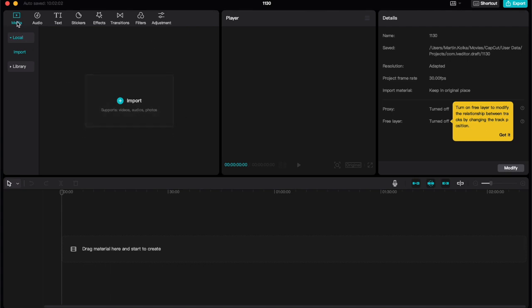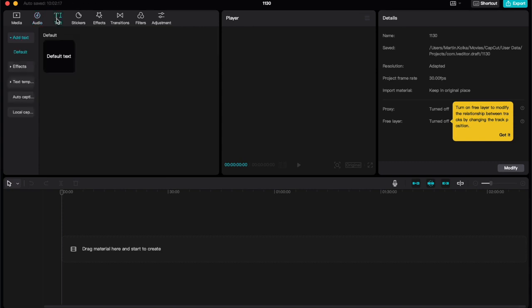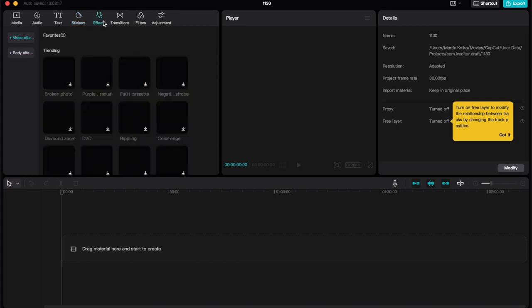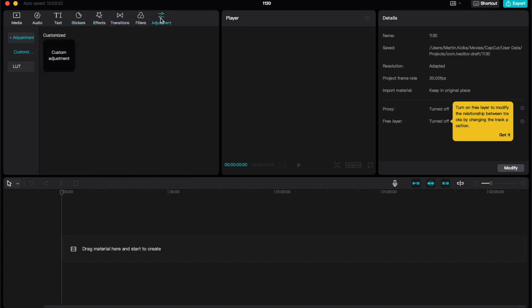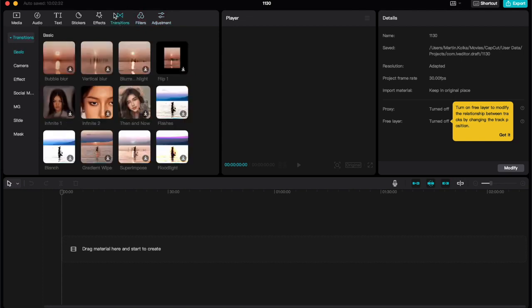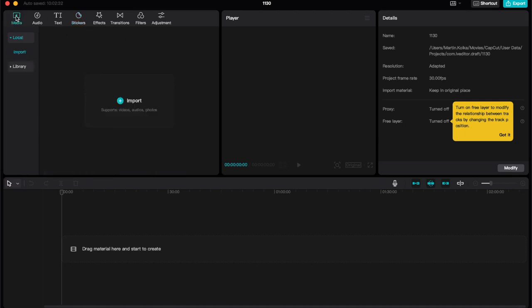The first one, you can see along the top, we have a whole host of options, including media, where we can import our video, audio, or photos. Audio, where we can add some audio to our video. Text, fairly self-explanatory, we can add text. Stickers, effects, transitions, filters, and adjustments. And you can see as we select different options, further sub-options become available in this window here in the top left.